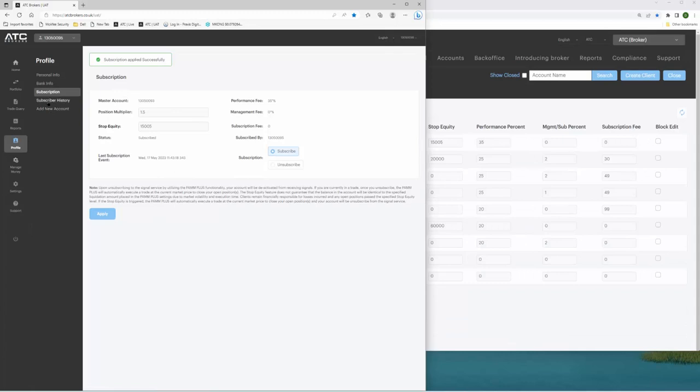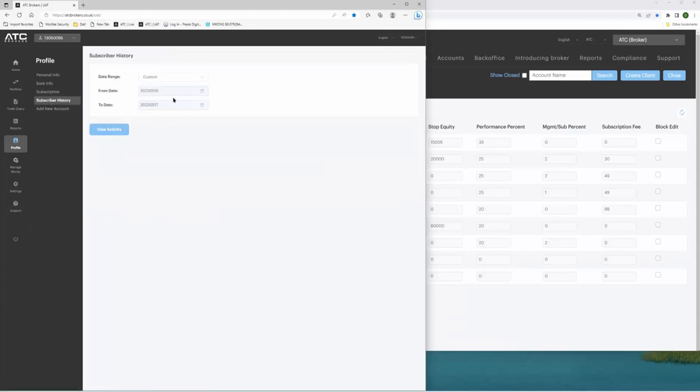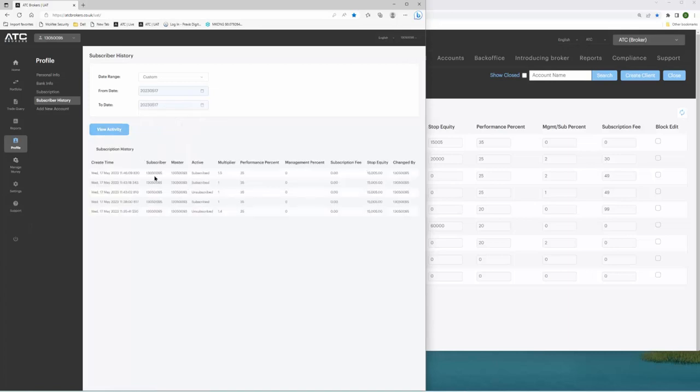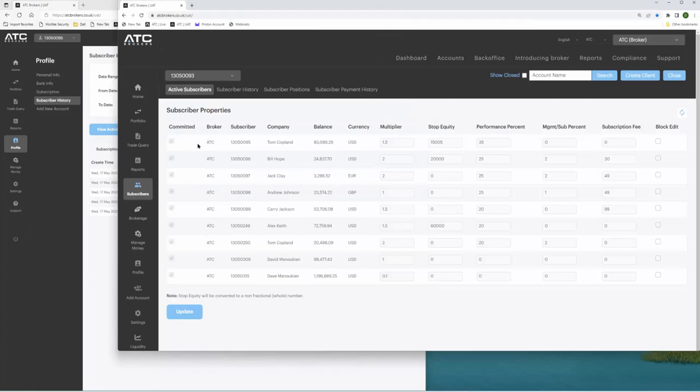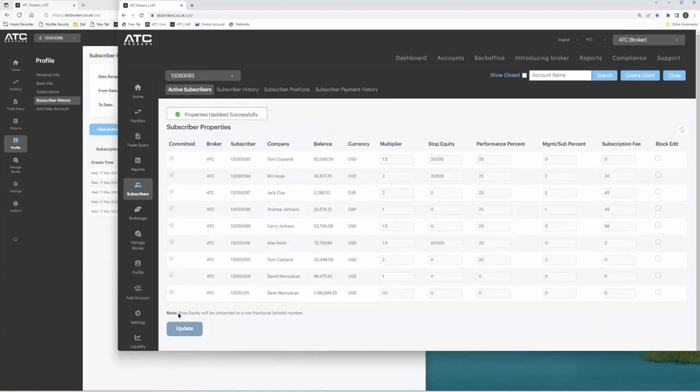If we go to subscription history, we're going to select today's date, and we're going to keep track of all the changes that were made. So far, all the changes were made by the client. The last change we did, we went from 1 multiplier to 1.5 multiplier. Now admin is going to make a change. Let's say the client calls us and says, hey, move my stop up to 35,000. So now admin is going to make the change. We're going to update this.